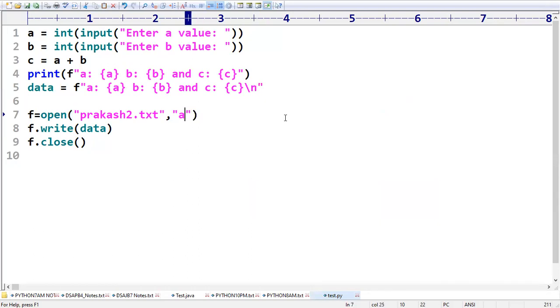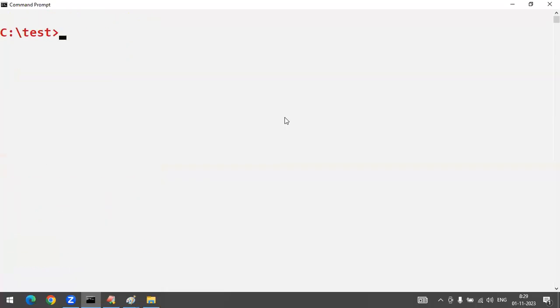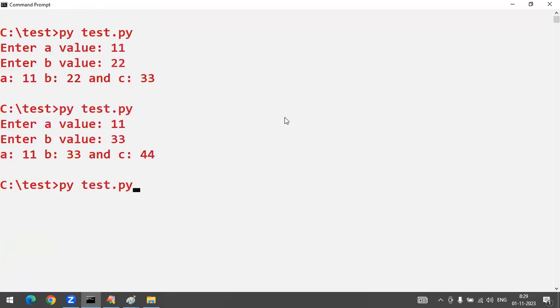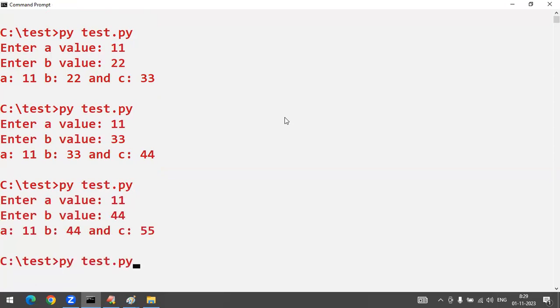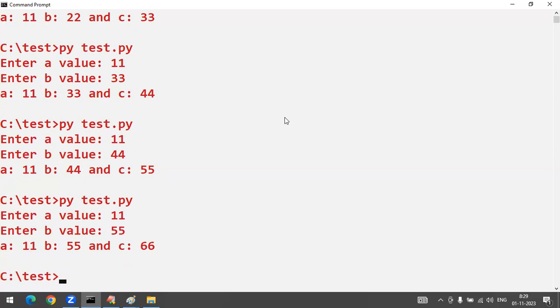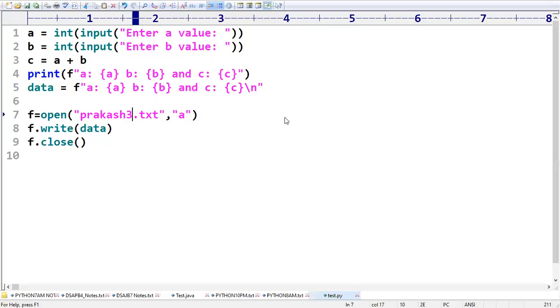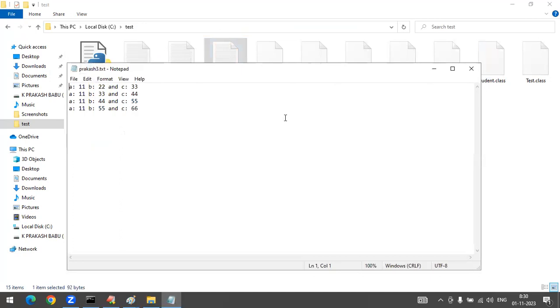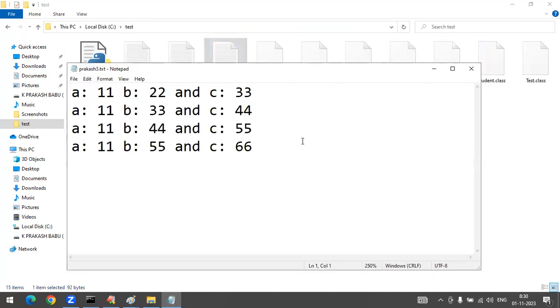Let us go with another file, like prakash3.txt. So now the full-fledged program got completed. Now you can see 1122 I have given, 1133 I have given, 1144 I have given, 1155 I have given. Is this information stored? Let me take prakash3.txt, open it and check it. Sir, is the information there or not?